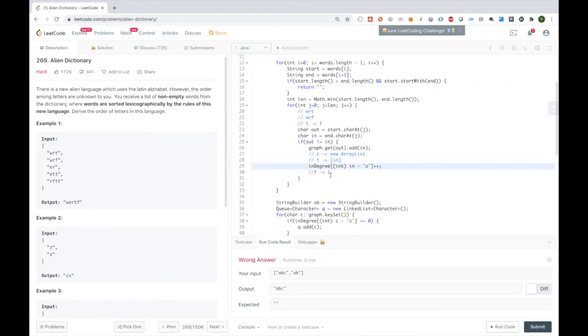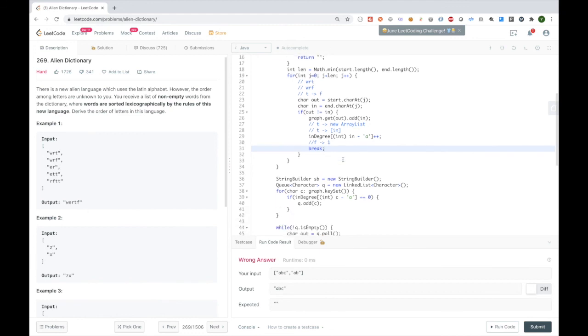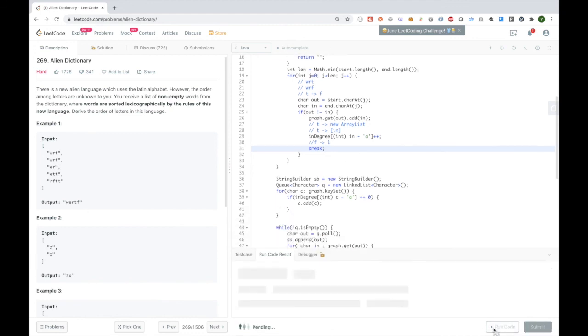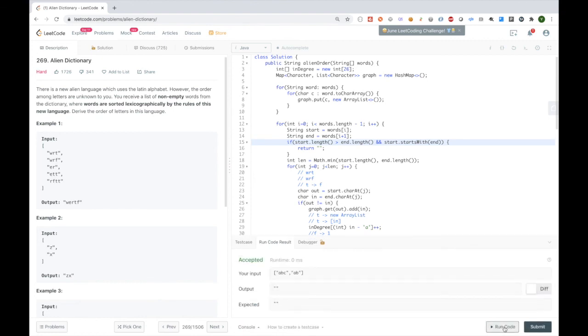Oh, I mentioned about the break, but I hadn't added it. Let me add that as well, because the moment we find the first mismatch, we do not need to iterate further. Oh, there was another typo. I was saying it startsWith, and I've written it as start with. Let me fix that as well. Too many typos today. Sorry. Let's run it one more time. It works. Let's submit it.